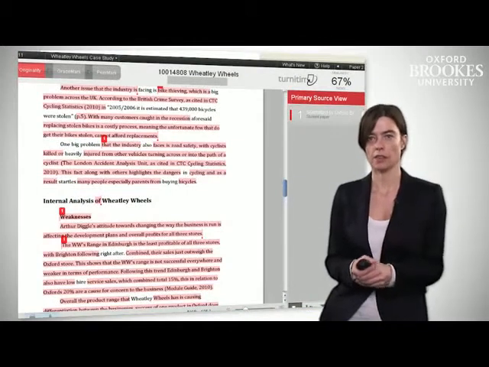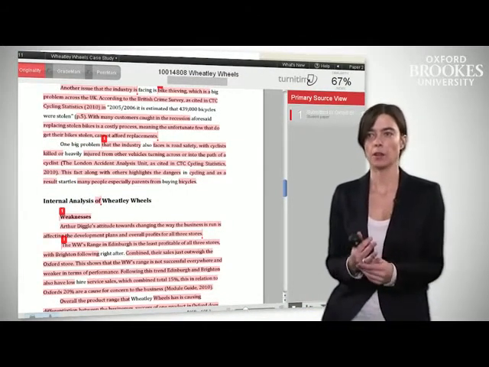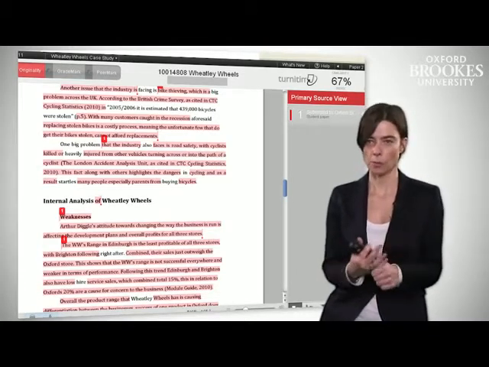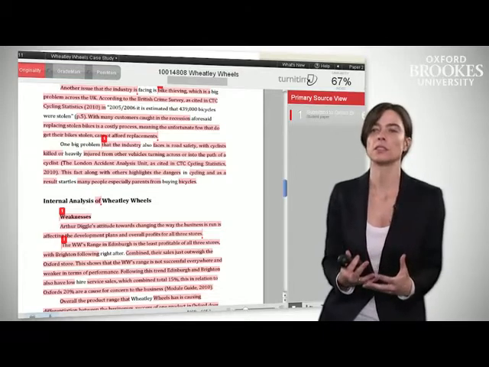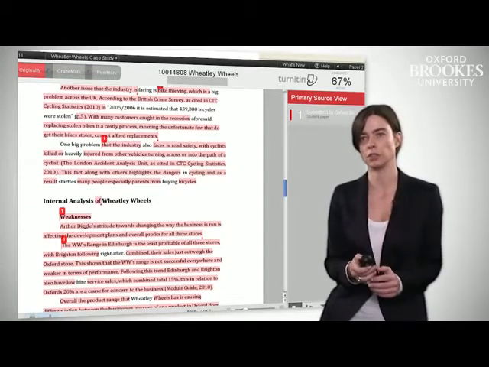Here you can see the text that's highlighted in red in the student's work is all matching work submitted to Oxford Brookes University. These are not common phrases, these are not down to coincidence, there's something more here, so this would be looked at in more detail by your tutor.